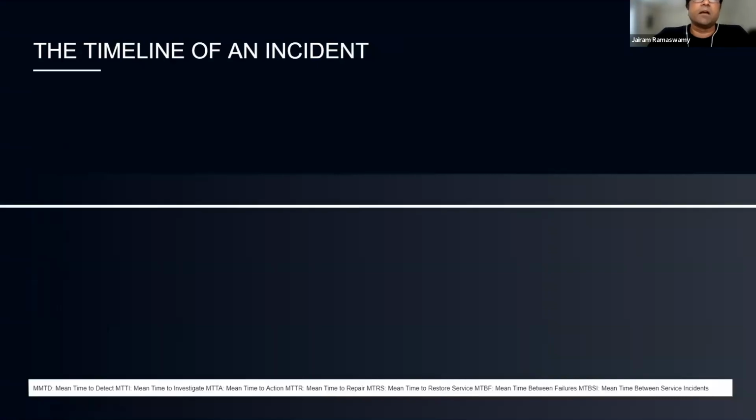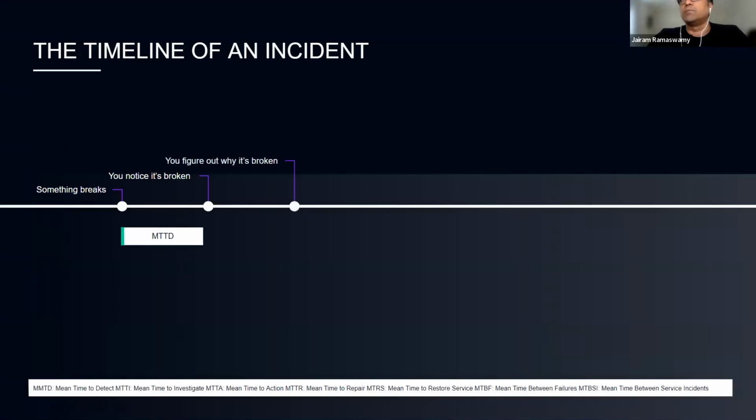So let's begin. Let's start with how it all starts, the timeline of an incident. Something breaks in your environment, you notice it's broken. So this is called the mean time to detect. Very important in terms of what I'm speaking now, because these are the things which we'll eventually see as the metrics which would help you with how advantageous this auto remediation process is.